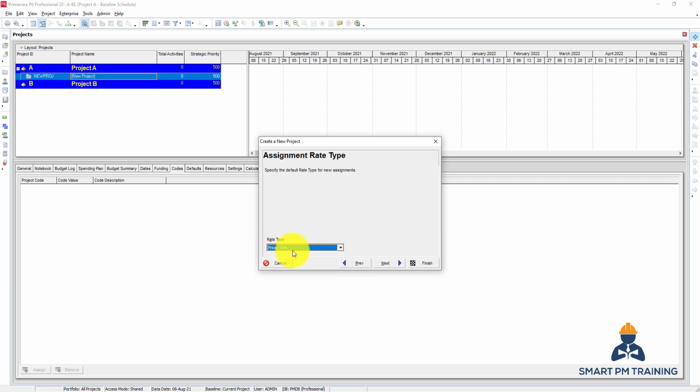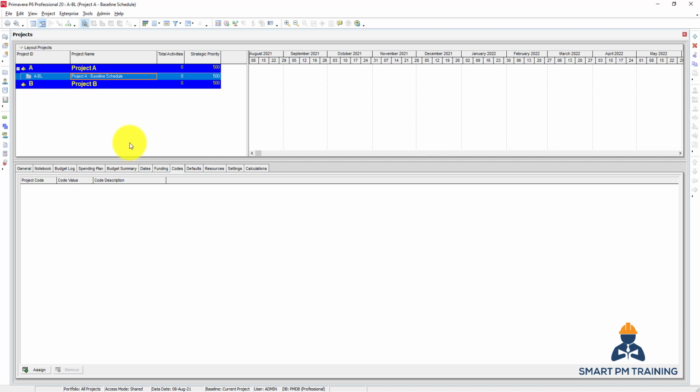You can always keep that by default. This is price per unit. We don't have different units, so we'll just keep it price per unit as default. And it will give you confirmation. Congratulations, your first project has been created now. So click Finish. It has all the information we inserted.